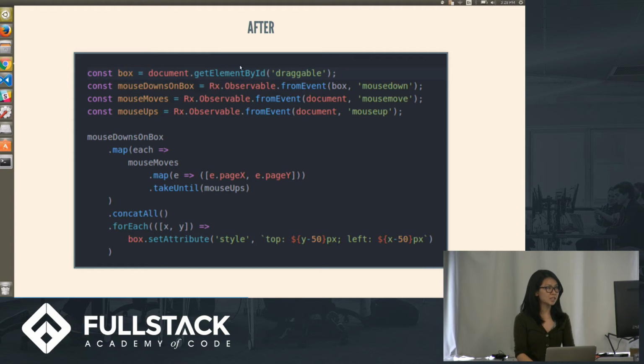You're still grabbing the box, but now you're using the RxJS library to create three data streams. These are event streams, and they represent the stream of user events. Here, it's the mouse down on that box, and then another stream for mouse moves across the document, and then mouse ups across the document.